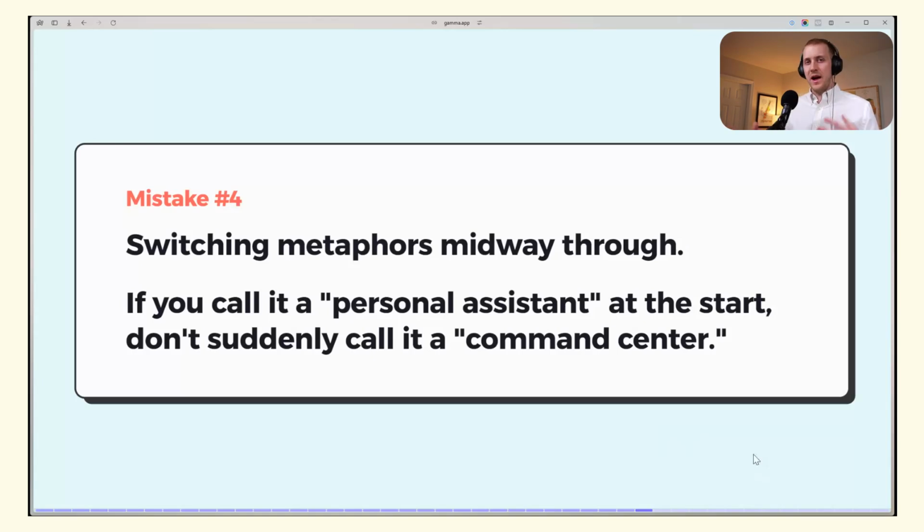They're trying to not feel repetitive, or maybe they used ChatGPT for this, and ChatGPT is giving you some conflicts. If you call it a personal assistant in your script, don't start calling it the command center halfway through. Be consistent. Keep the consistent naming convention. Don't change it up. Don't try to be clever. Don't try to reinvent the wheel. Say one thing. You only got 90 seconds, so just say the same thing over and over if you have to.